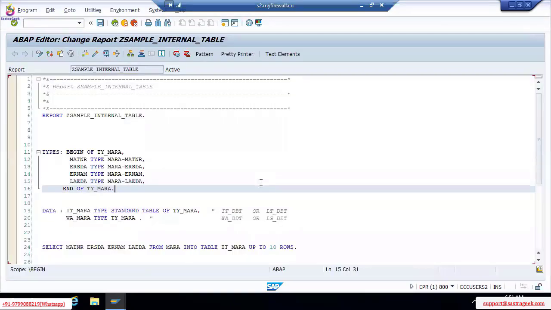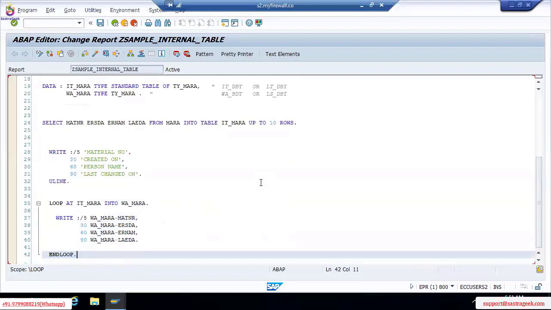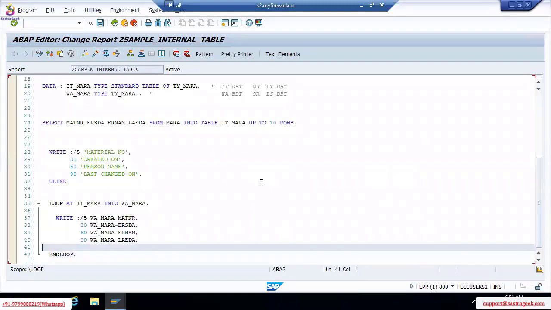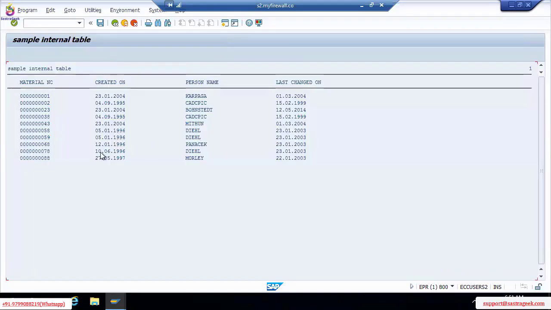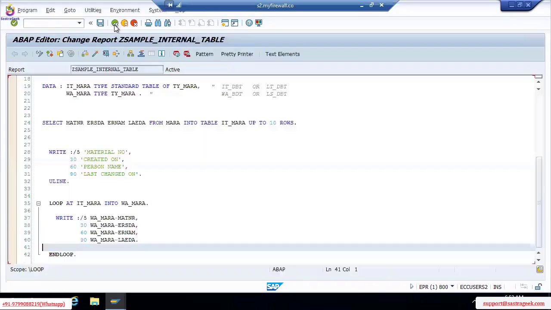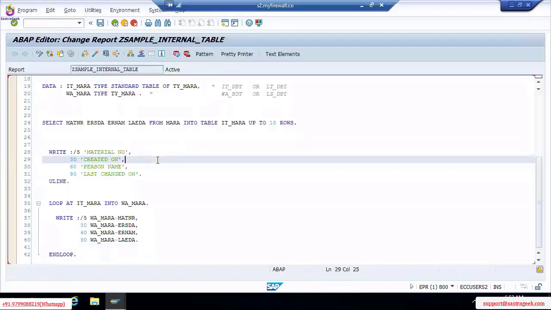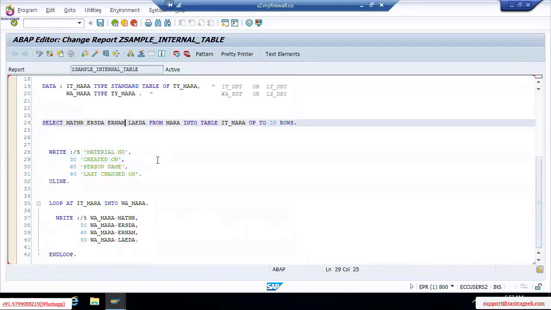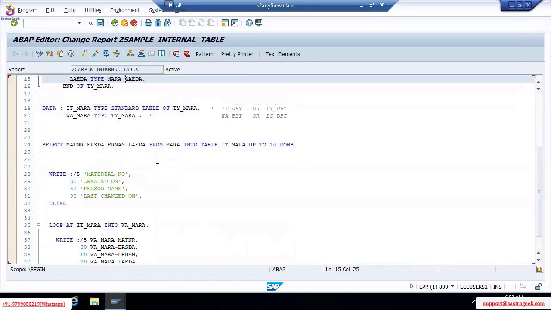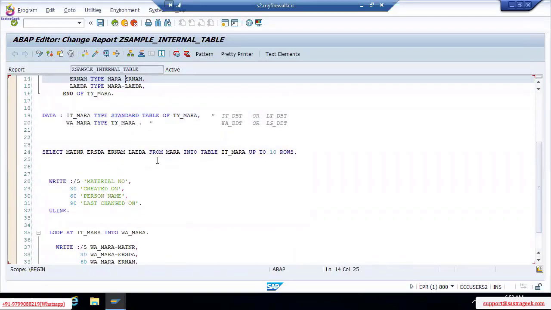This is the internal table concept we discussed yesterday. I'm going to save, check, activate, and execute. It's already activated. Now I'm going to execute it, and I got the internal table output. But I want to say one thing: I made one mistake in this program. Coding wise, it's correct.